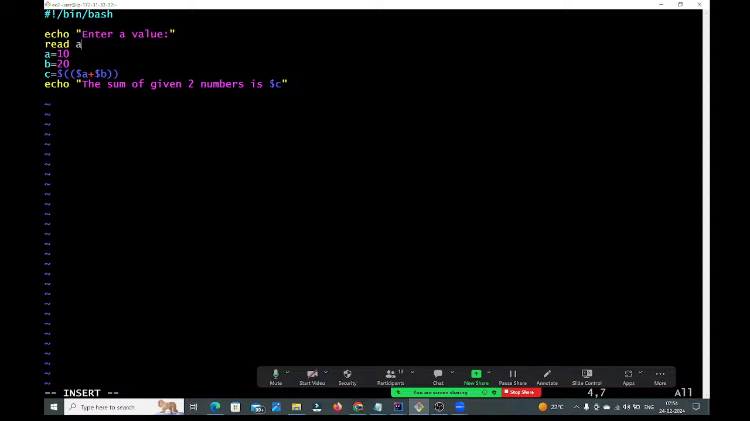If you want to print something, we are using the echo keyword. If you want to read the data from the keyboard, then we are using the read keyword. Echo is used to print the message. Read is used to read the data from the keyboard, guys.